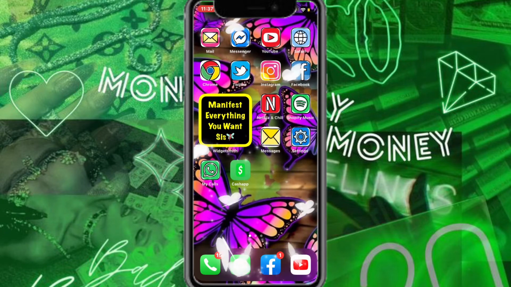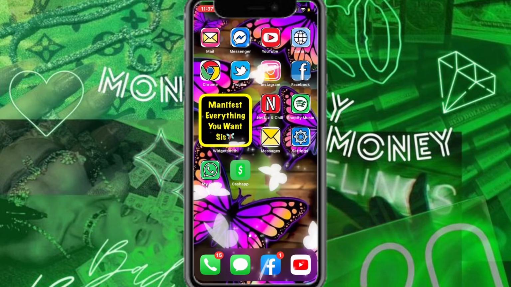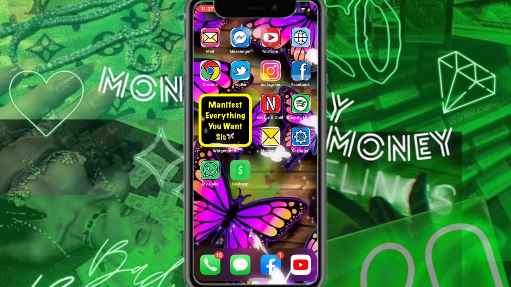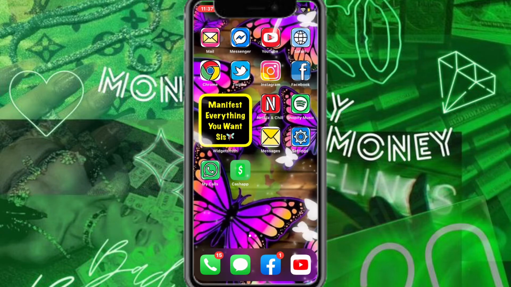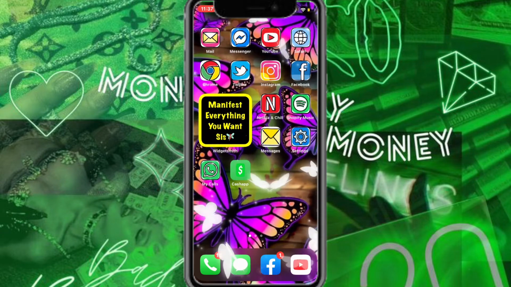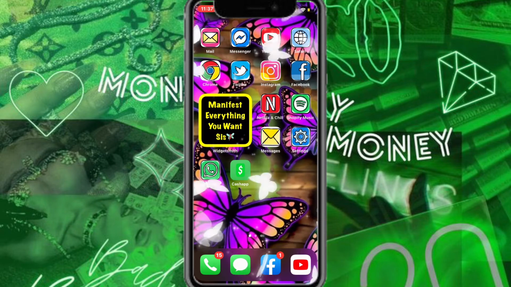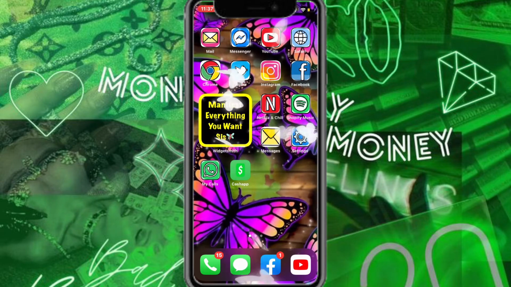So I wanted to give y'all a quick tutorial on how to add a green screen in your YouTube videos using CapCut. I'm going to show y'all how to do that really quick. The video is not going to be that long, so let's get straight into the video.